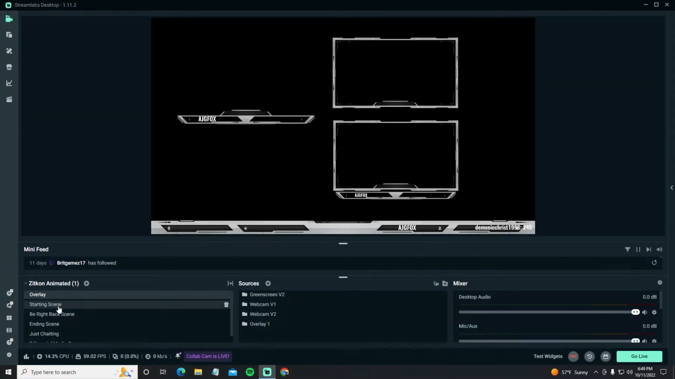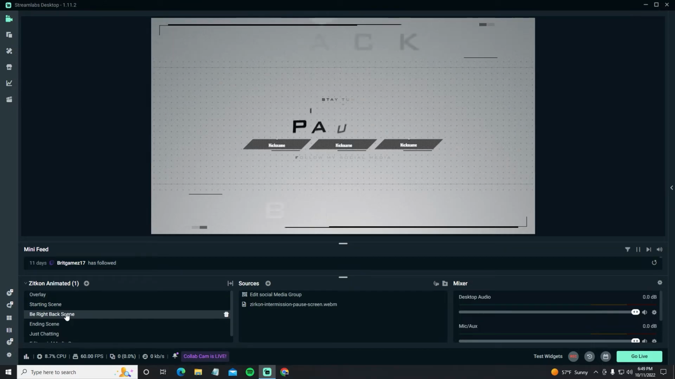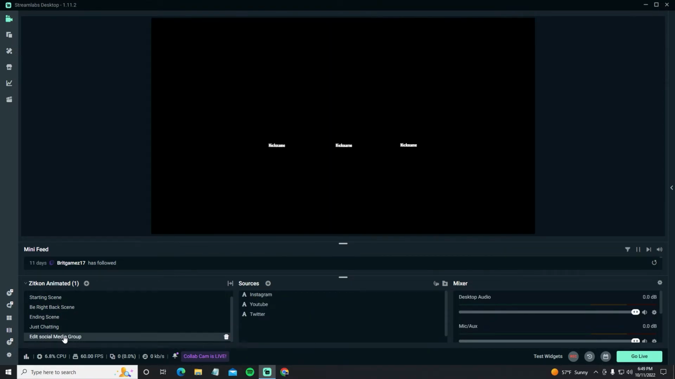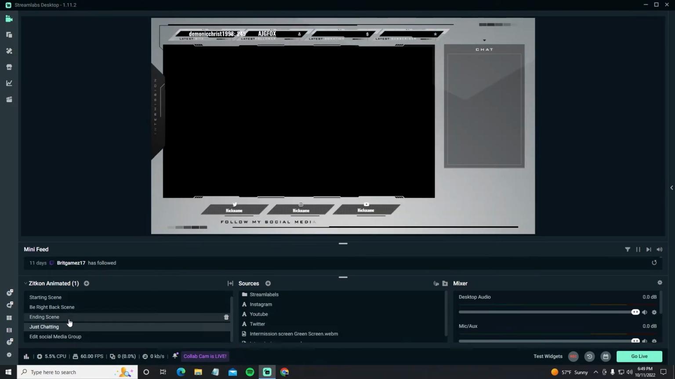Next, all you need to do is double click the overlay file. Once you do that, your overlay file should open and your scenes should be on Streamlabs, ready to edit and get ready for your next stream.